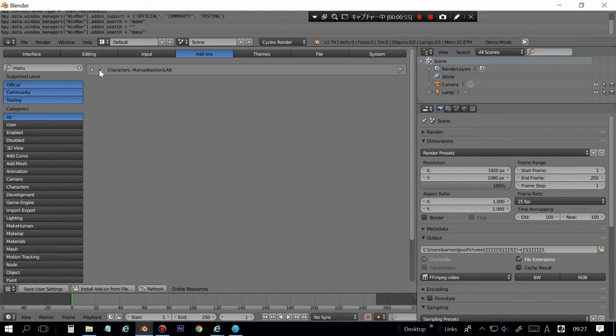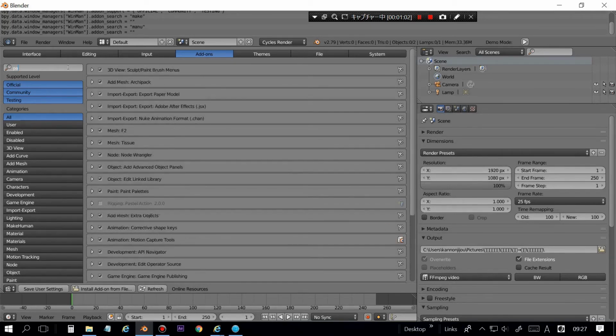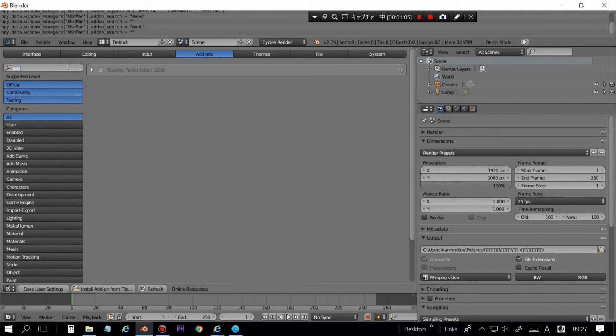Next, search for Pastel Action. Erase the text in the search box and put PAS. Now we've found Pastel Action. Check the box.